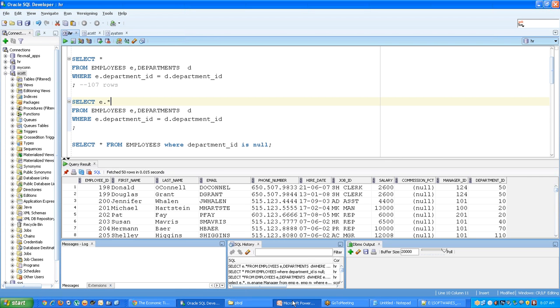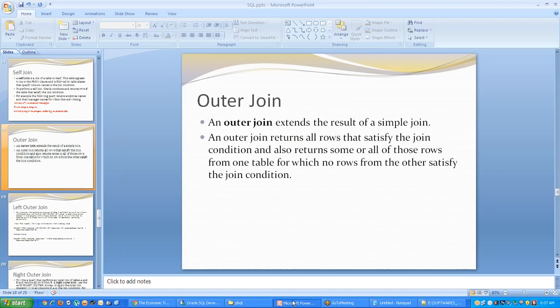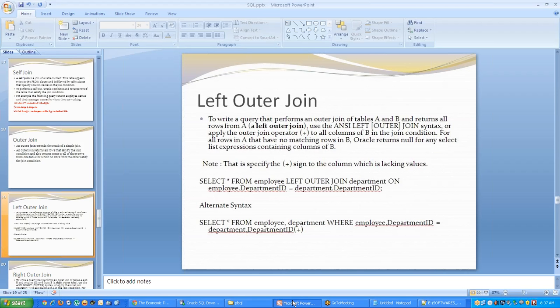So there are 2 types of joins, left outer join and right outer join. Here, a left outer join uses the ANSI left outer join syntax or a plus operator on all the columns of B in the join condition. For example, if you want to retrieve all the rows of A, you need to mention the plus symbol on the other side.